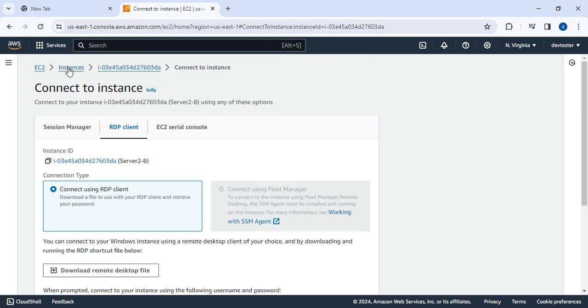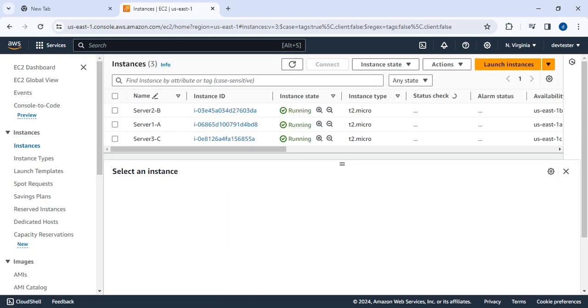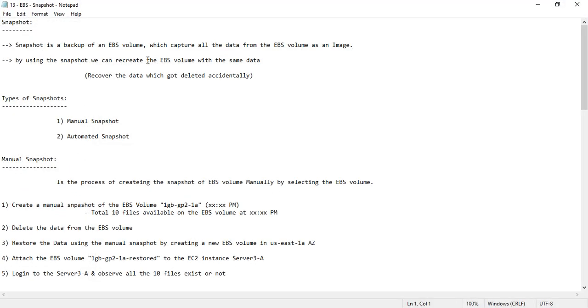In the meanwhile, please understand the snapshot. A snapshot is a backup of the EBS volume, as I already told you, which captures all the data from the EBS volume as an image. By using the snapshot, we can recreate the EBS volume with the same data, either in the same availability zone or in a different availability zone, based on our requirement. When will it be used? Suppose I have data in the EBS volume and suddenly I lose it because of accidental damage. To recover my data, I use the snapshot to create one more EBS volume and attach it to the EC2 instance. Then our data will be recovered. So this is the process.